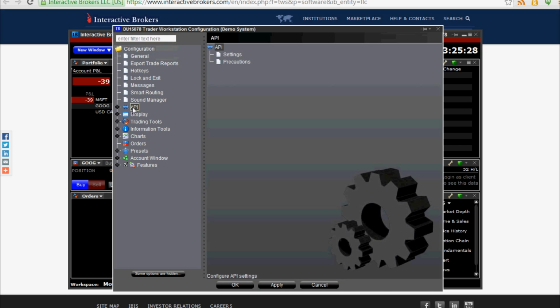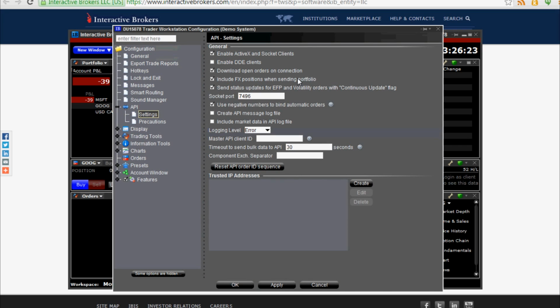When you're here, click on API and then go to Settings. Now once you're in Settings, you should see a screen that looks something like this. Make sure you have Enable ActiveX and Socket Clients checked. And down here, you just want to note this number. It should be the same for everybody, 7,496.